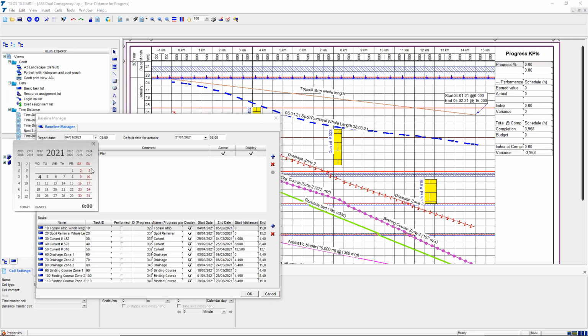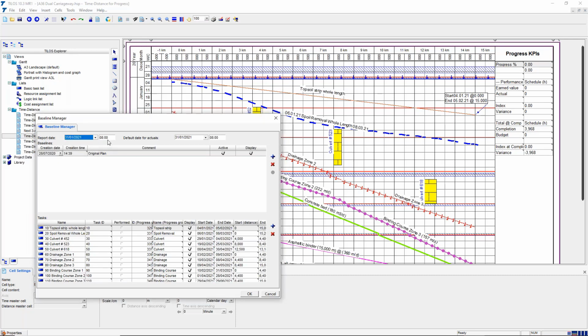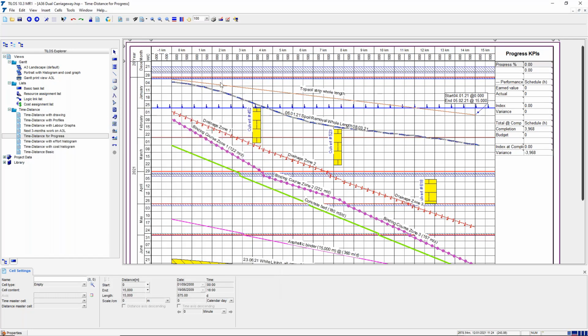And then we need to define when is time now, when are we recording progress. So it's at the end of the month. And that's going to set this blue line on the screen. So if I return to the screen, that blue line has moved down. Everything behind that line should now have been done. So now we can go out into the field. We can ask our colleagues and record for ourselves what's happened.